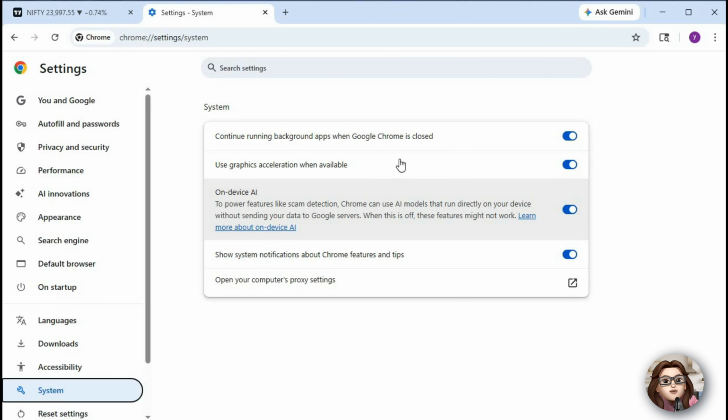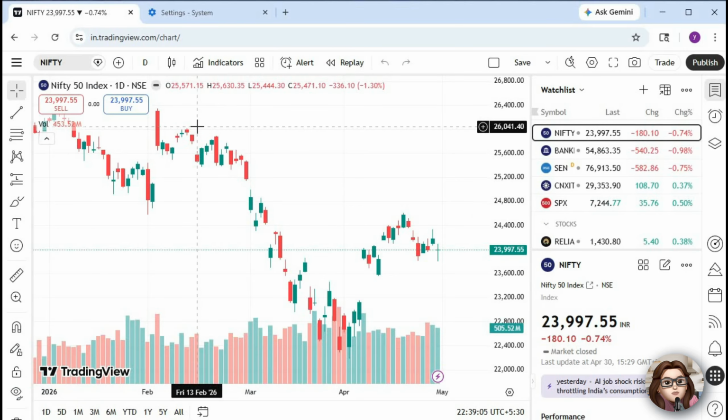This allows your computer's graphics card to handle chart rendering. It can significantly improve performance, especially with multiple charts or indicators. After enabling it, refresh the page again. Now check if your charts are running smoother.